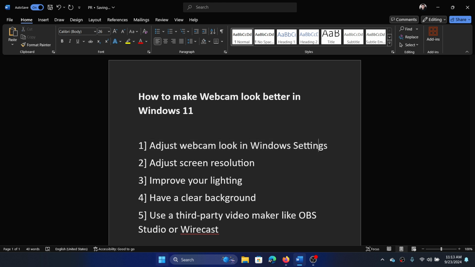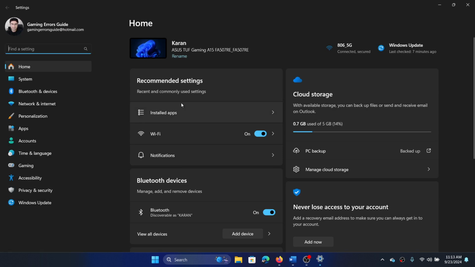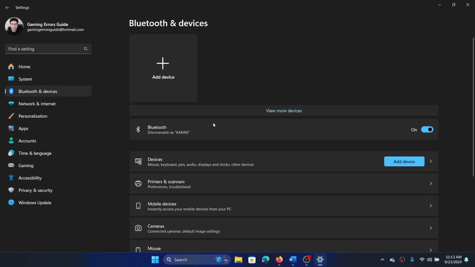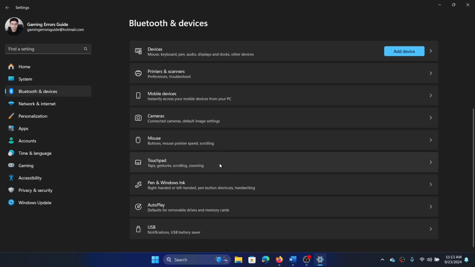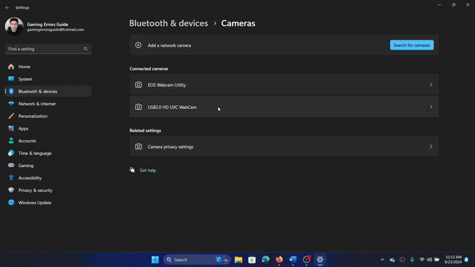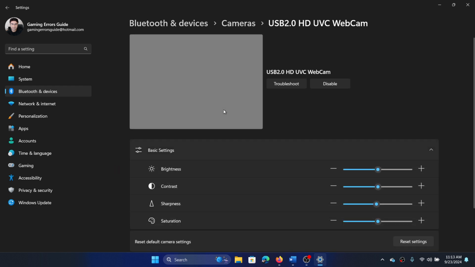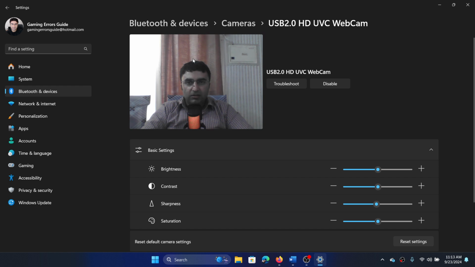So right click on the start button, select settings from the menu, go to the Bluetooth and devices tab on the list on the left hand side. Now in the right pane, select cameras, click on the webcam, and then you can see the webcam here.